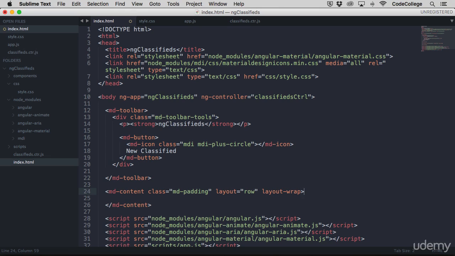But throughout, I'll talk a little bit about how Flexbox is working. In this case, we want to say layout is equal to row so that all of our elements get stacked horizontally instead of vertically. And this layout attribute here is wired up through the MD content directive. If we weren't using Angular Material with these special directives, then we would have to specify in our CSS that we want our layout style to be row.